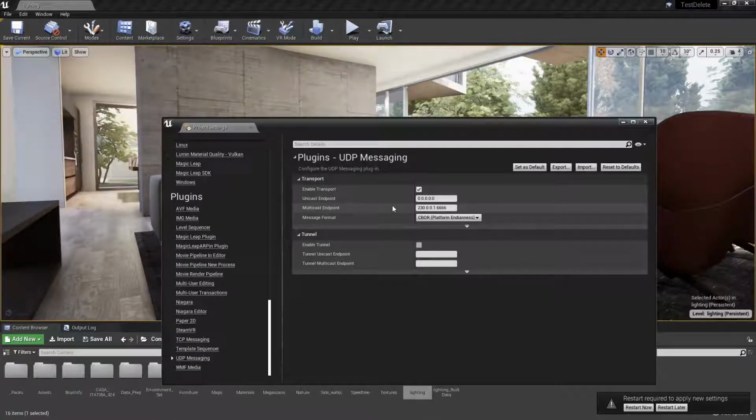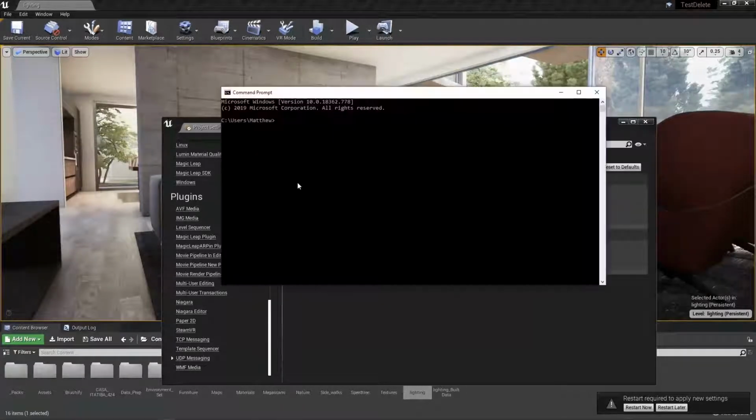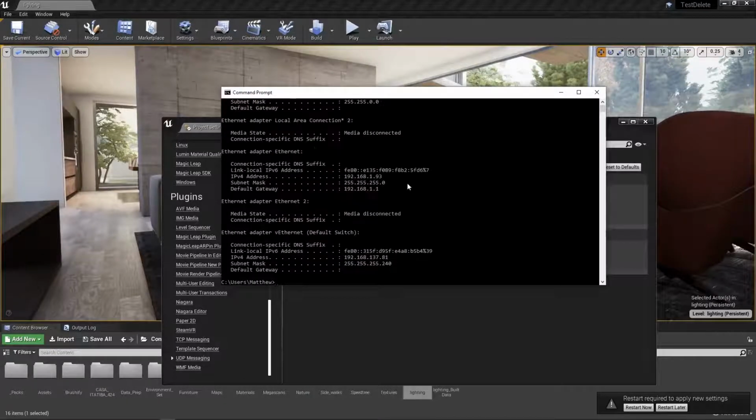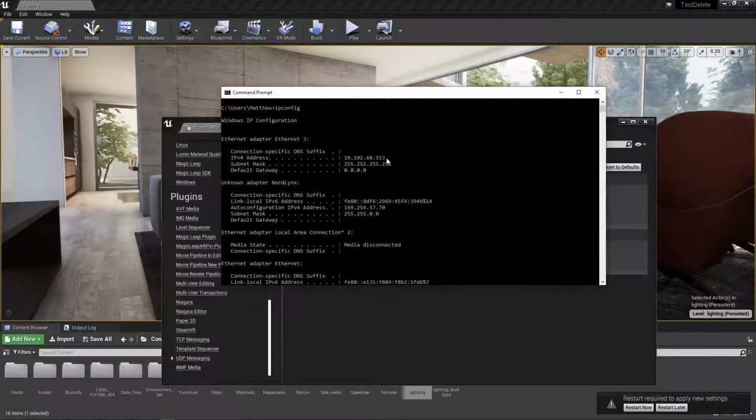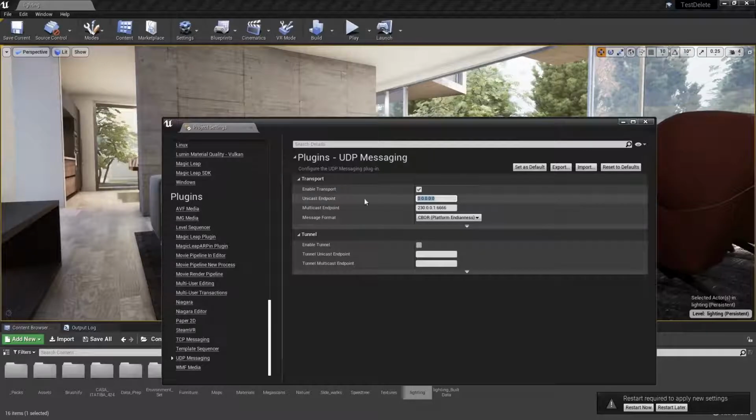Now you may be able to leave this field at the default value of 0.0.0.0, but if that doesn't work, you can grab your current IP from the Windows command prompt. In the command prompt, we'll type ipconfig, then look for the IPv4 address. Now I'll simply copy this address and then paste it into the field. Be sure to add a colon at the end of the address and put 0 for the port number.